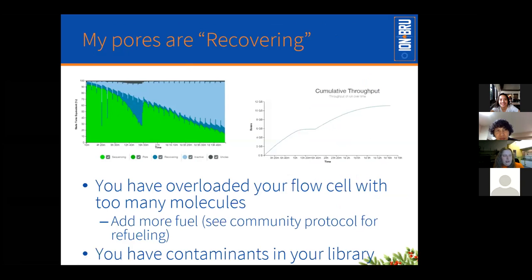This is an example of a duty plot showing you that there's something wrong. This is what it looks like if you overload the flow cell. There's too many molecules on here. I'm running out of fuel. You can see it plummeting. You don't expect to see that.